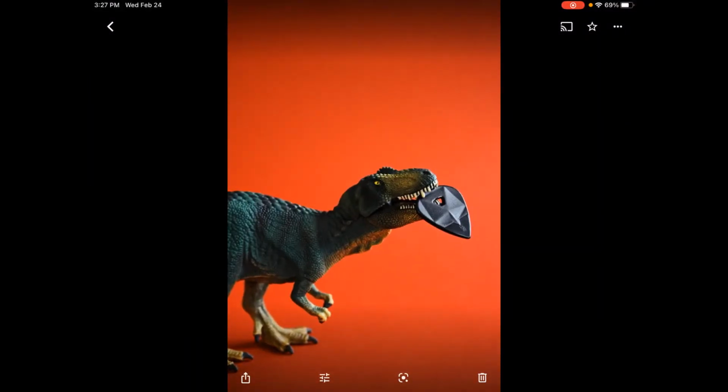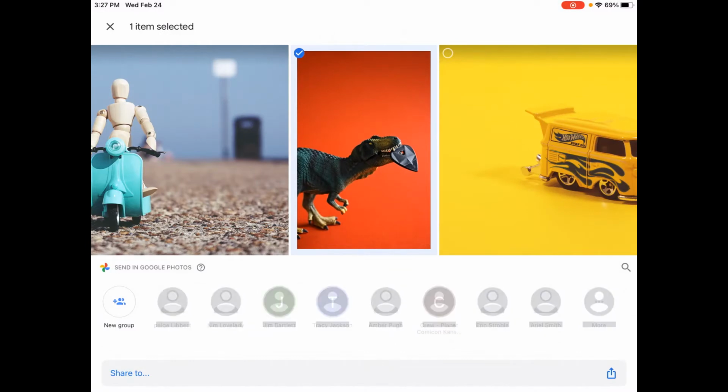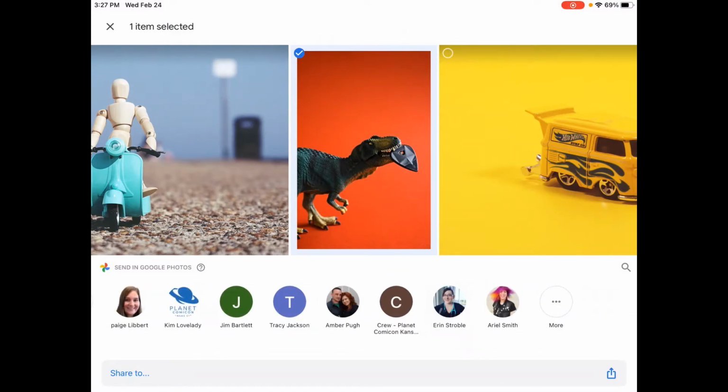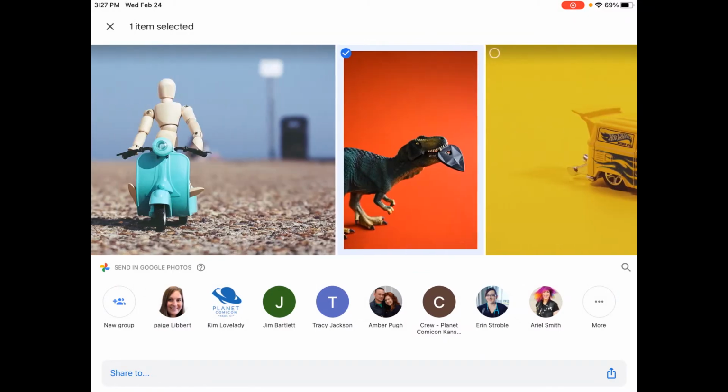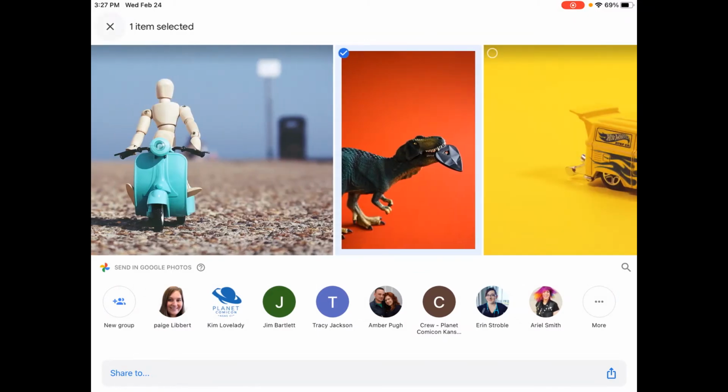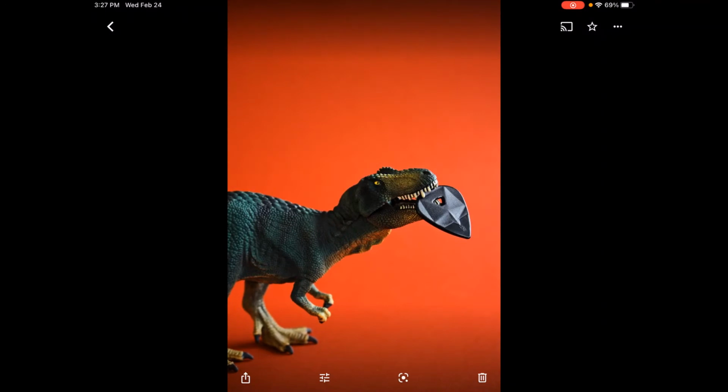At the bottom, from left to right, you can upload. That's what the little box with the arrow is. It allows you to upload to all kinds of things. You can see down here on the bottom, I can send it to people. I can share it to various things. I can also add other photos to that list if I would like to. Back out of that, and so back at the photo.